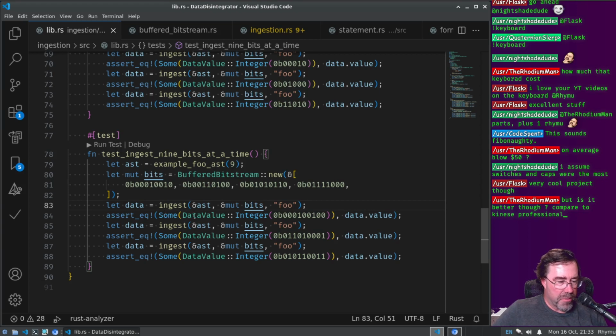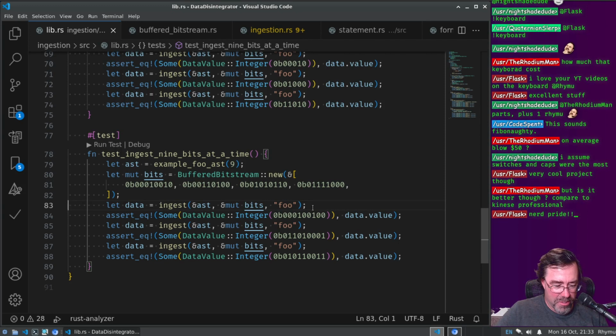But is it better compared to a Kinesis Professional? Well, I made it myself though. I mean, there's a sense of pride that I made something. It's not as good as a Kinesis or any other keyboard. I hand constructed it, so it's nowhere near as good as a professionally made one. Yeah, exactly. Nerd pride. You got it.